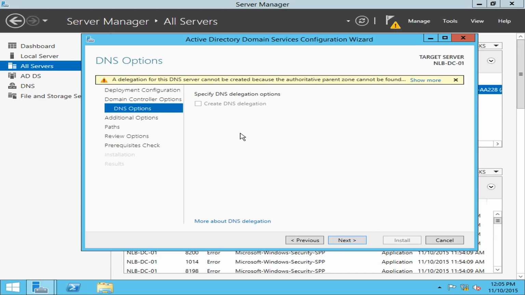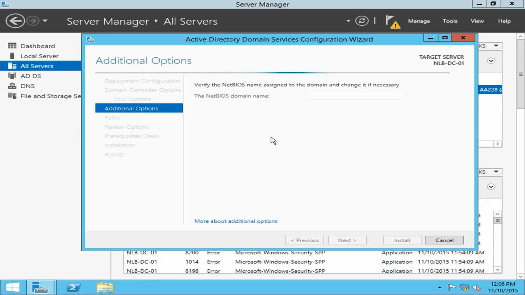Okay, we cannot specify a DNS delegation because we don't have any zones on our DNS at the moment, so this is not an option that we can choose at this point in time. It's going to verify a NetBIOS name, which was and still is used by some legacy applications, and of course Microsoft decided to include that in 2012 as well. So it's going to pick a part of my domain, which is NLBLab, which I'm not going to change, and just click next.